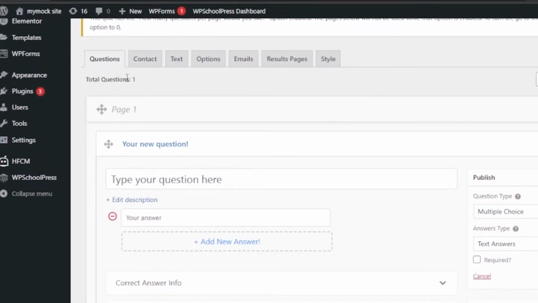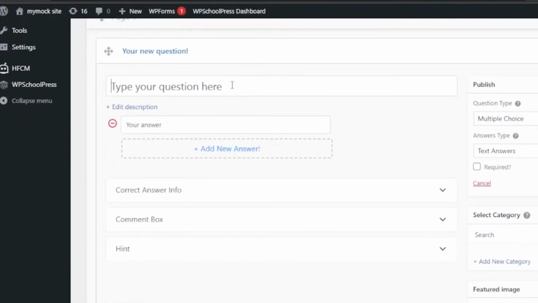I will show you all of these one by one, but for the first thing, I'm going to add a question here. In the question, I'm going to add, what is your name? Let's say, what is your name? So this is my question. It's a simple question and answer form. So this is the question I'm going with.